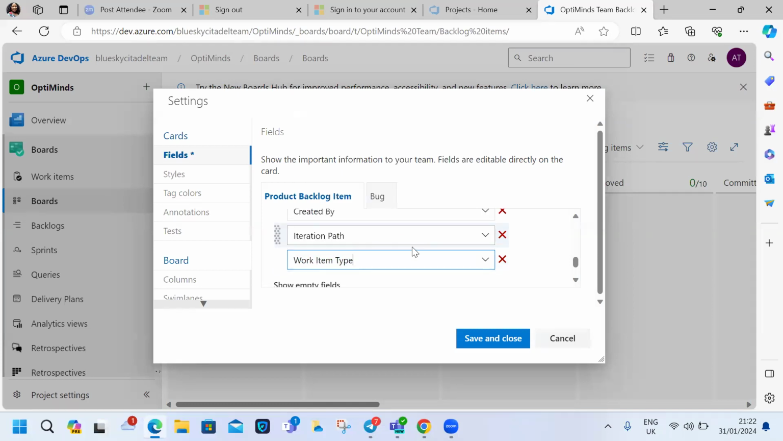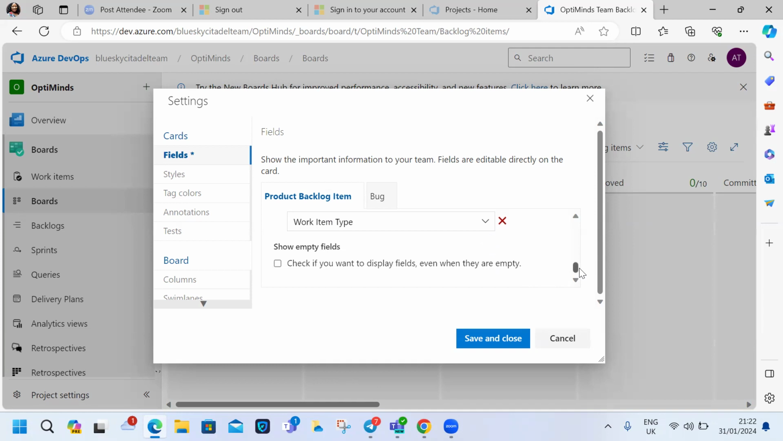Yes. That's fine. Okay. You can delete the other things if you feel you don't need other things. Show empty fields, if you want to display fields even when they are empty, yes, right?